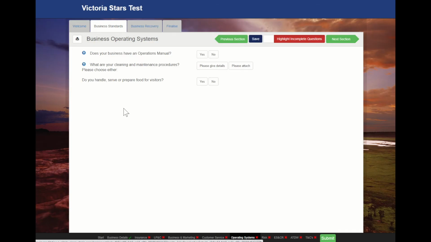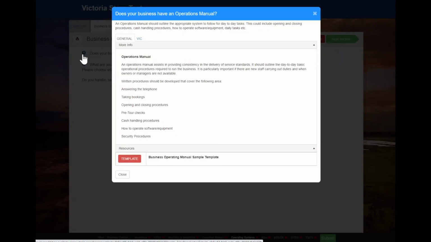The Business Operating System section is about the day-to-day tasks needed to run your business. So this includes things such as opening and closing procedures, handling transactions, pre-tour checks, how to use any software specific to your business, and how to take bookings.